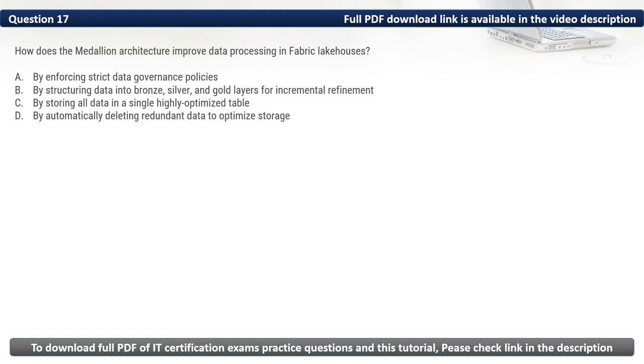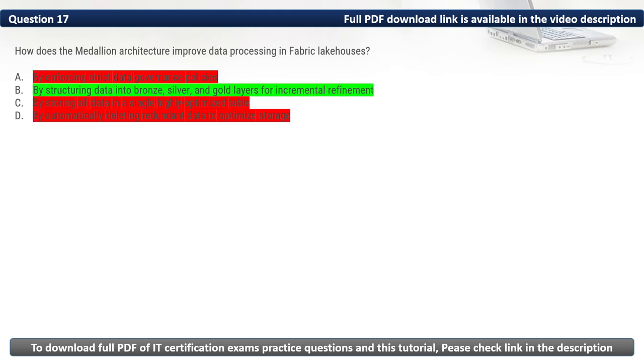Medallion divides data into multiple layers for better management. Then we have D, by automatically deleting redundant data to optimize storage. Medallion focuses on data refinement, not automatic deletion. As such, data processing is improved by structuring data into bronze, silver, and gold layers for incremental refinement. Thus, the correct option is B.